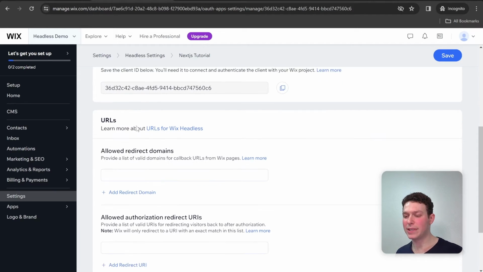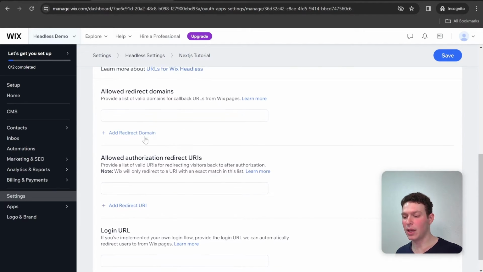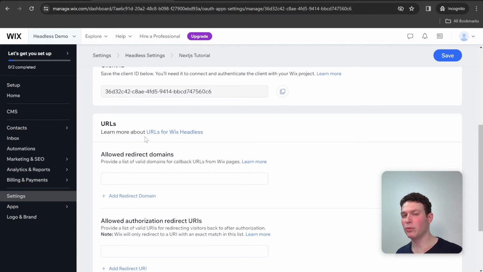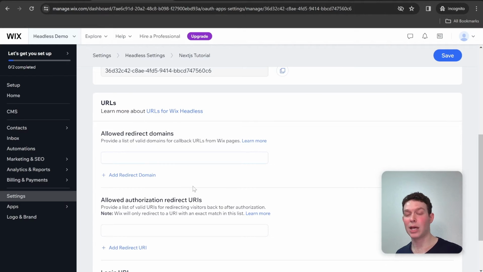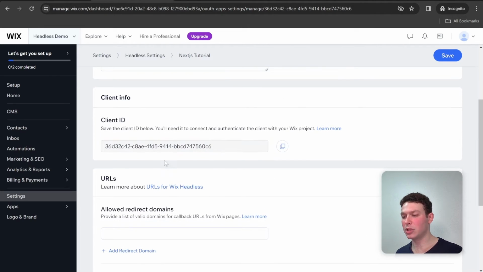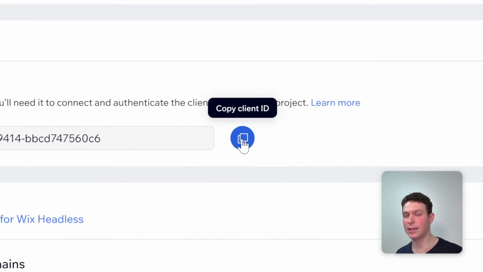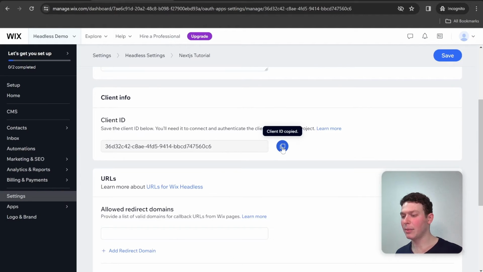You'll also notice here that we have URLs, and we'll talk about that in a moment when we're setting up the whole concept of the redirect. So for now, you can just leave that aside, and when we get to it in the code, I will hop back here in order to set up the redirect domains and the authorized redirect URLs. But for now, I'm just going to go ahead and copy this client ID, and I'm going to head back into our project to use it over there.